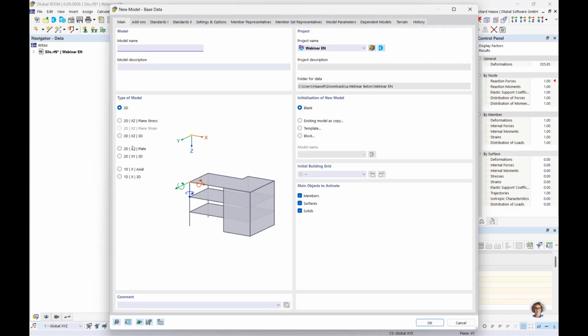We want to model today with a 2D type of model, and we have two different types for X, Y, one the plate and the other the X, Y 3D. And the difference is that in the 3D we can also model, for example, rib members with an eccentricity, and exactly that we want to do today. So we choose this type, and let's call it webinar concrete.